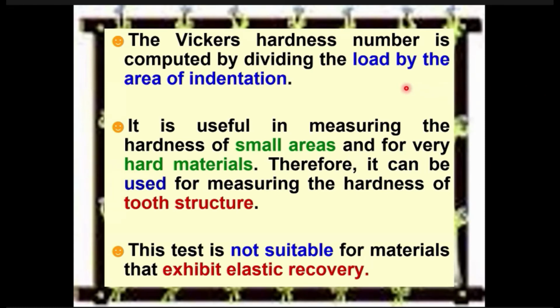The features are similar to Knoop. We can use it for hard material. We can use it for tooth structure and dental materials. However, it is not suitable for elastic recovery materials or viscoelastic materials. Because once we remove the indenter from the surface, the material will recover quickly. We cannot measure the area of the surface to calculate the hardness.